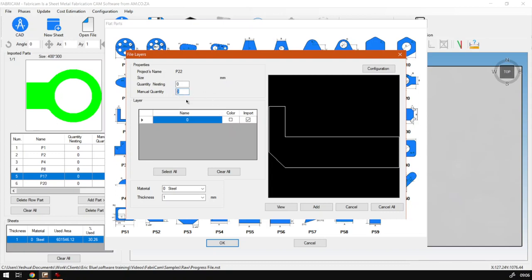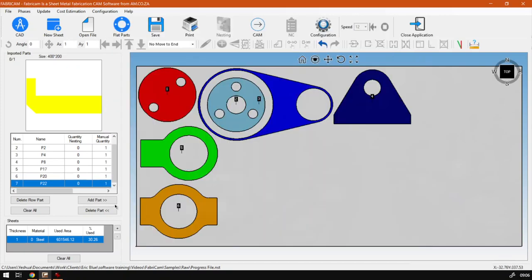Well, yeah, let's go manual quantity 1. I'm going to say add, and then we add this to our actual design sheet, and throw it in the top corner here just to take up less space. But yeah, so that is it on P22, or part number 22. Like I say, it's kind of an advanced version of the original L shape.